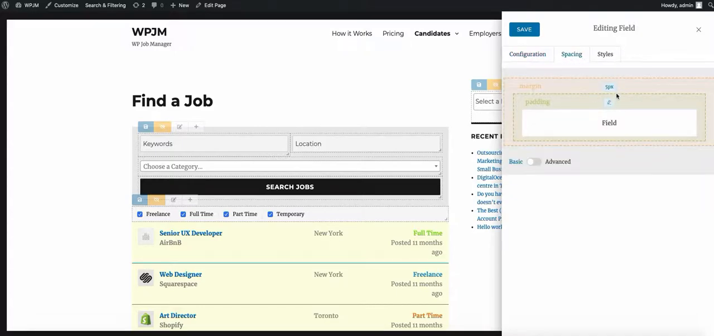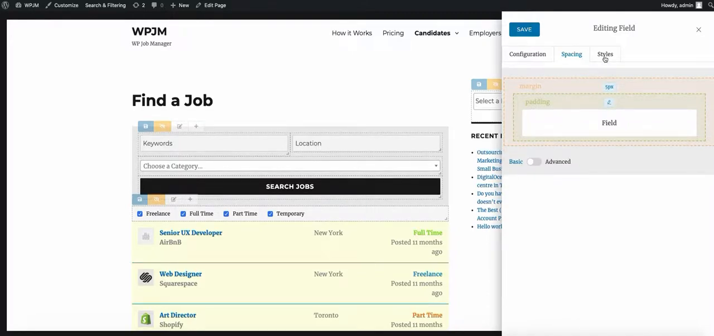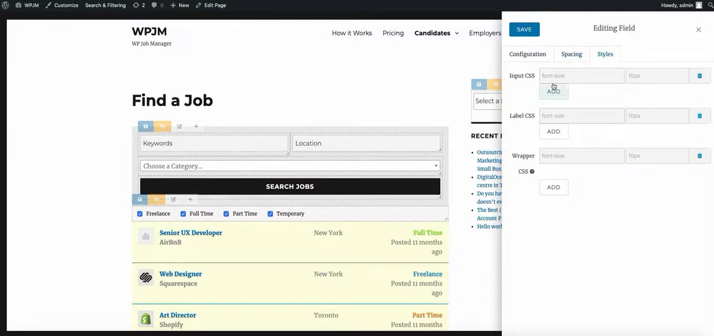You'll notice we also have the spacing here as well for each field, just like the sections. And you'll notice here I have 5px set here. You could set it to something crazy, 25px, and you'll notice it updates in real time, so you can physically see what is going on here. You also have the styles as well. Input CSS, where you can add custom CSS specifically for the input, specifically for the label, or specifically for the wrapper, which is what surrounds the input, which is an HTML element there as well.